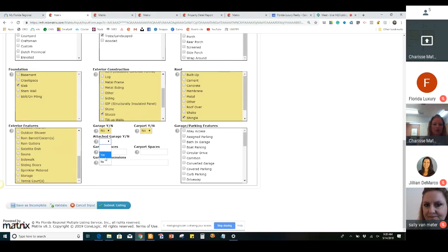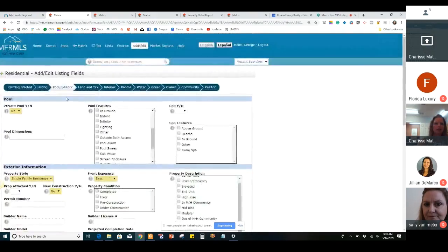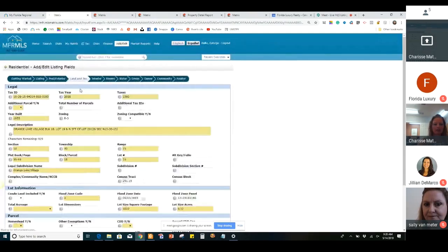Attached garage, no, there's no garage. And of course, pay attention while you're in the garage if there's anything like a side door, additional parking, things like that. Okay, so we got that all filled out. Next one, land and tax. A lot of this is going to pre-populate from the MLS for you, which is very convenient. But again, I do want to encourage you to also double check that against the actual Pasco County or Pinellas County Property Tax Assessor's Office.